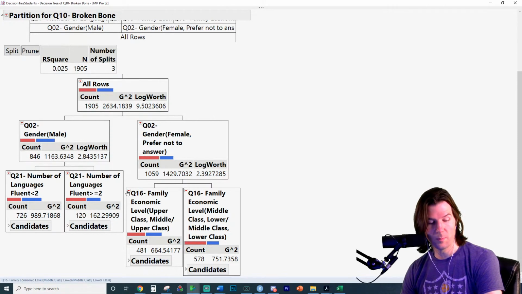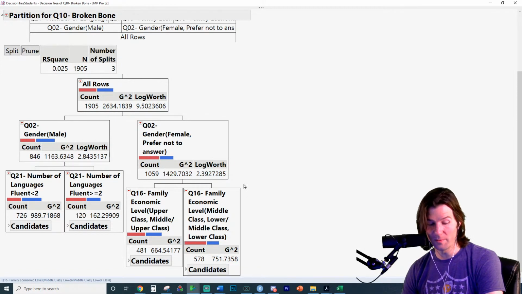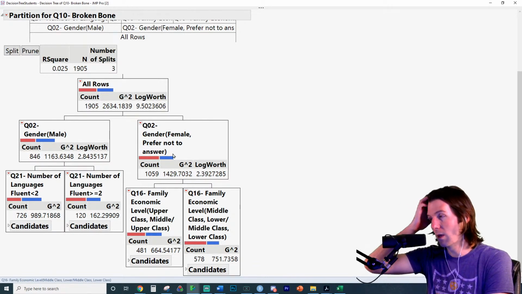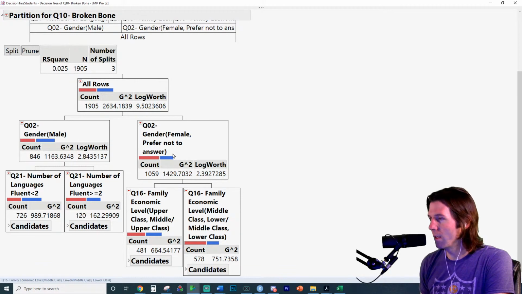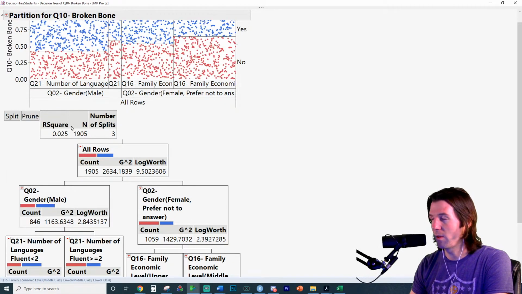So the most likely people to break bones are males who speak fewer than 2 languages. The least likely people to break a bone were the females, or the people who preferred not to answer, and were middle class, lower class. This is the upper class, middle upper class. That's interesting. But the r-squared here is super low, excuse me, not the p-value.